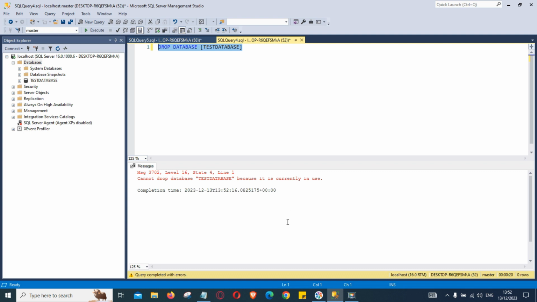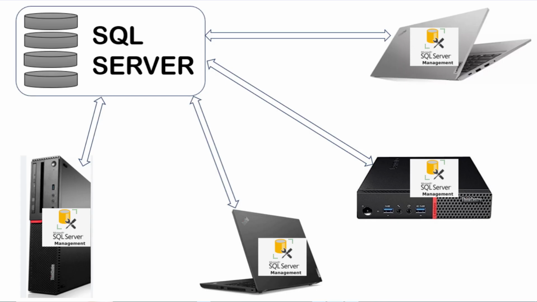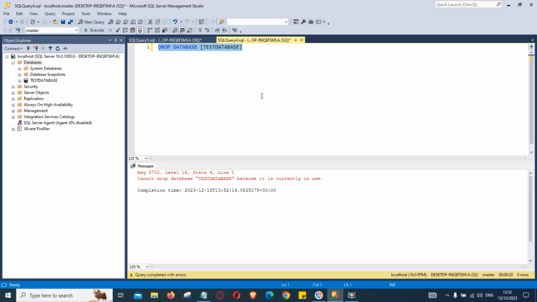Why does it happen? Because the database resides on the SQL Server, which is in a central location. More than one developer might be accessing that database at the same time. So because the database is being modified in real time, SQL Server will not allow deletion of this database if it is being used by another user.